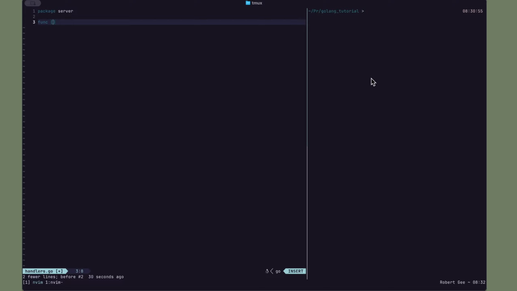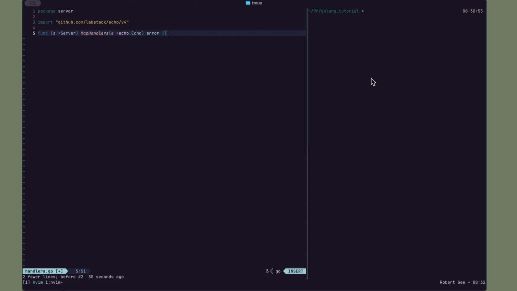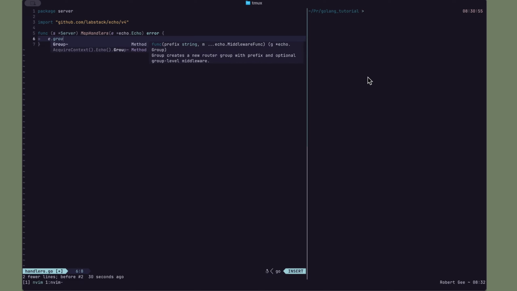So here from the server, we're going to want to map handlers. We also want to retrieve the echo instance. So we're going to call it either echo.echo, and we'll return an error if anything goes wrong. So here we can get straight into it. So echo group, and this is how you define a prefix for any of your routes. The default prefix is going to be API v1, and we're going to call that v1.